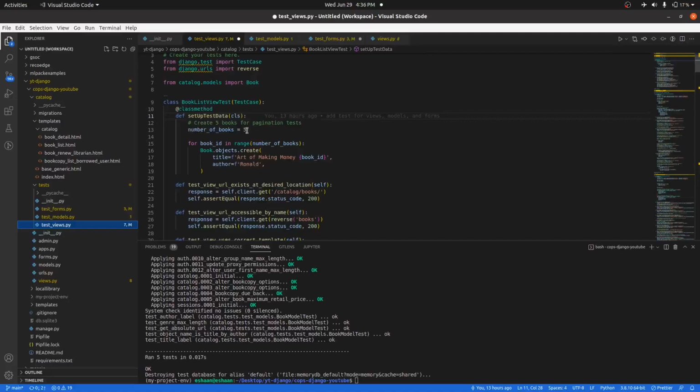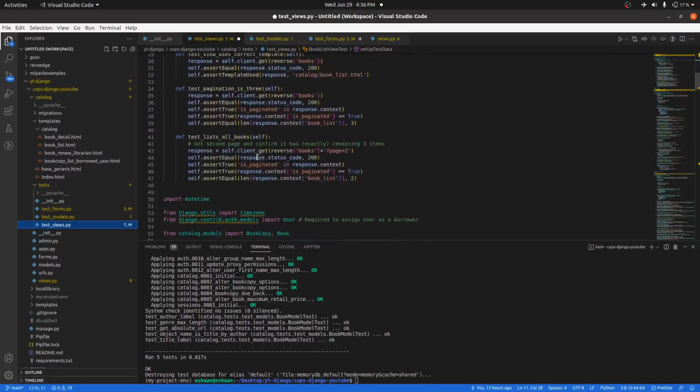If we created 5 books for our pagination test, the first page will have 3 books and the second page will have 2 books, since we have set the paginate_by to 3. Now we create dummy objects for each book, using the book ID with title Art of Making Money and the book ID and author as Ronald. So this part is irrelevant. Let's move on to the test list all books.